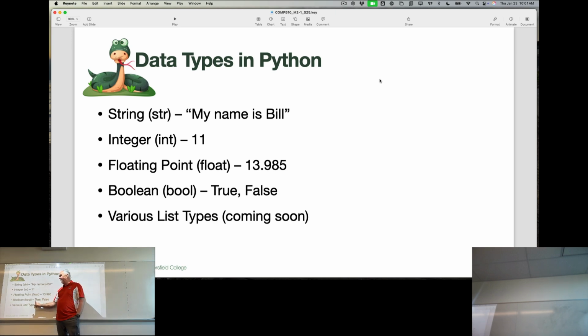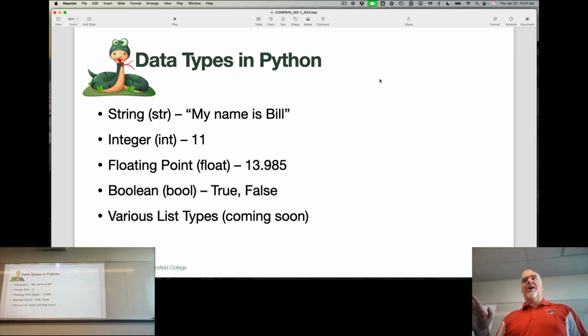Notice, please, that Boolean values are capitalized. If you say lowercase true or lowercase false, Python will think you're referring to something else. It won't understand. There are other types of variables that we're going to get to, but I'm going to stick to those first four for now.